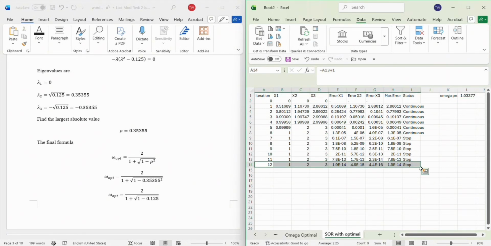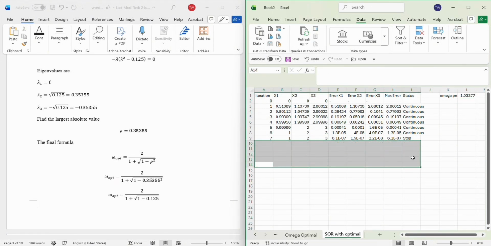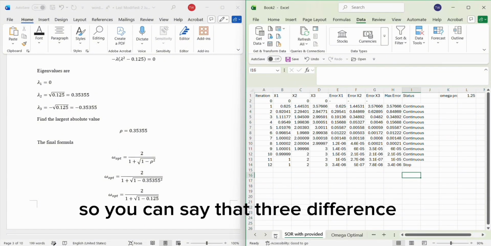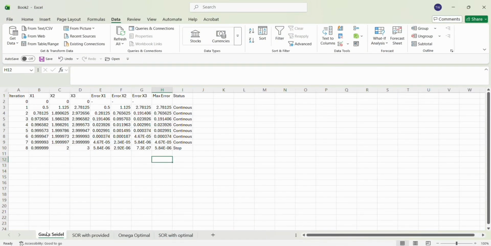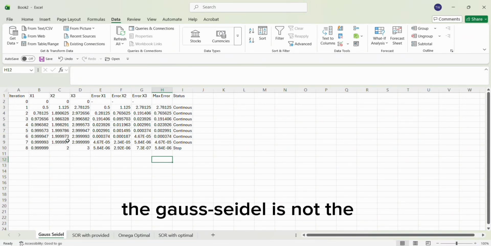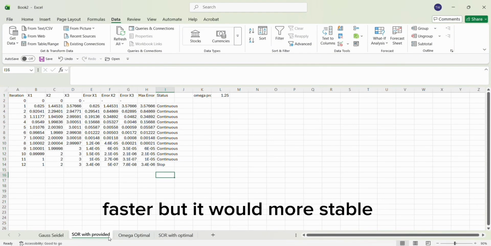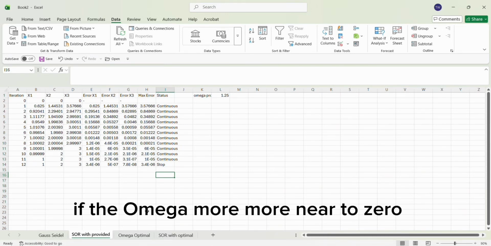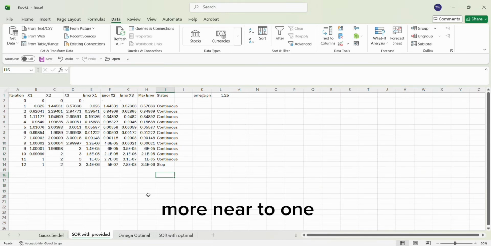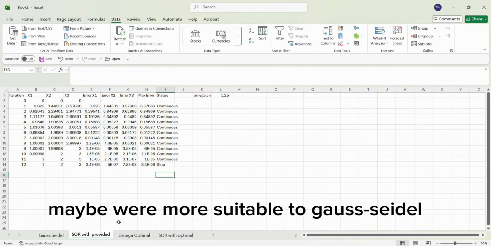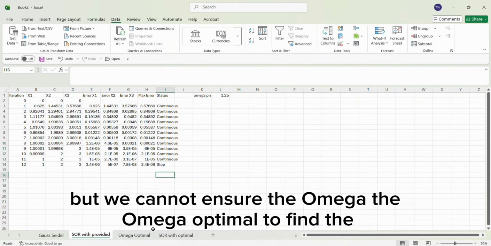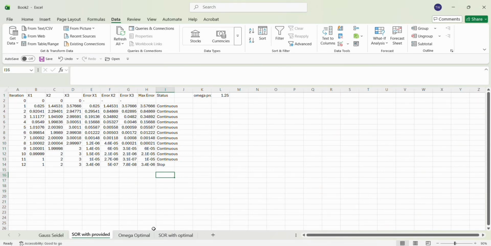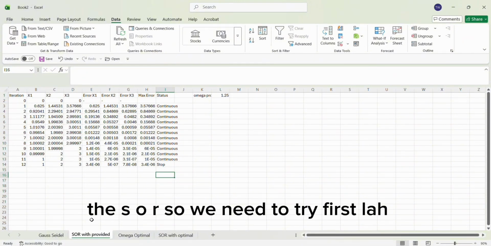So we can see this will stop earlier, so we can delete here. So we can say that among the three different iterations, the Gauss-Seidel is not the fastest, but it is more stable compared to the SOR with the provided omega. If the omega is nearer to 1, the iteration may be more suitable to use Gauss-Seidel, but we cannot ensure we find the omega optimal for the SOR, so we need to try first.